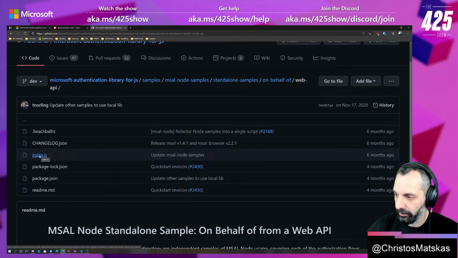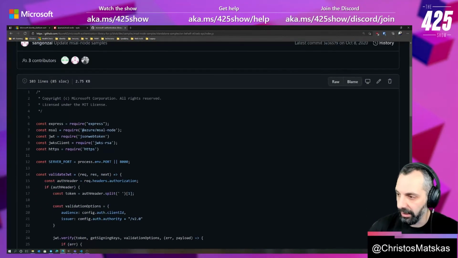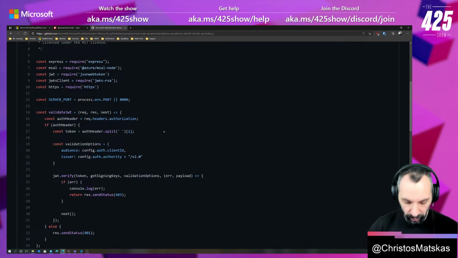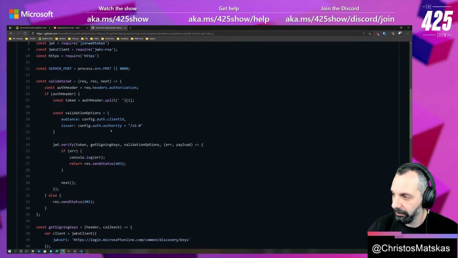We now have support for Web API, I hope. Let's see, index.js. It is using MSAL Node, validate JOT token or JWT. If you say JOT, you can summon JP. So we have validate JWT, the header comes in. Then we have the validate options for the audience, and there's a config, we need to go and look at that. Plus the authority, and you just call jwt.verify.